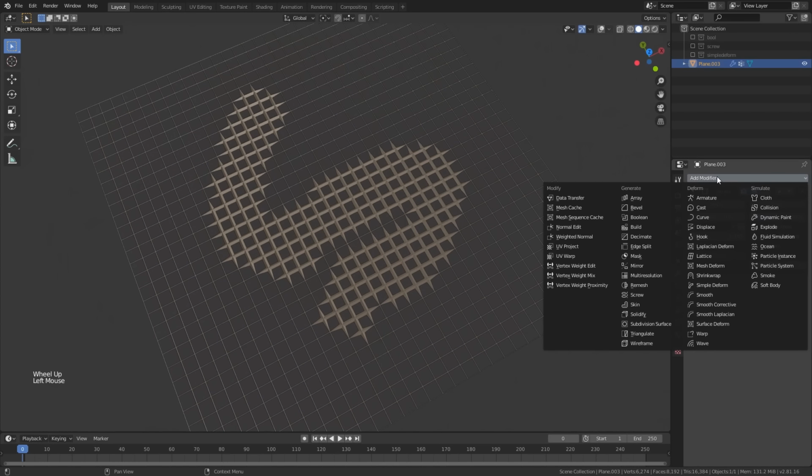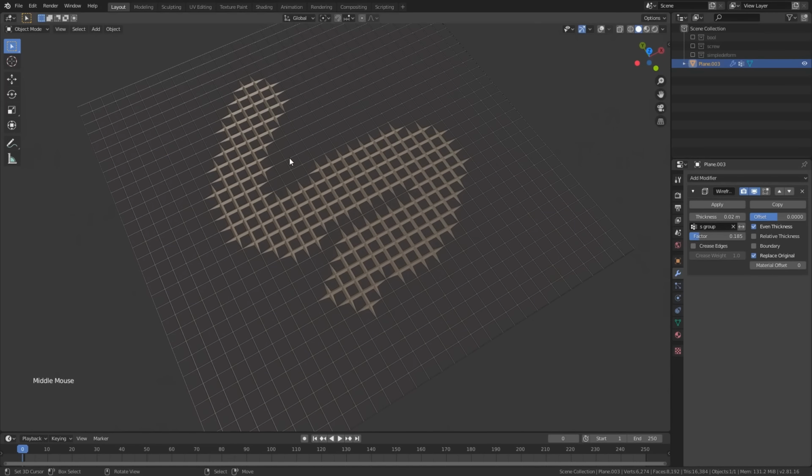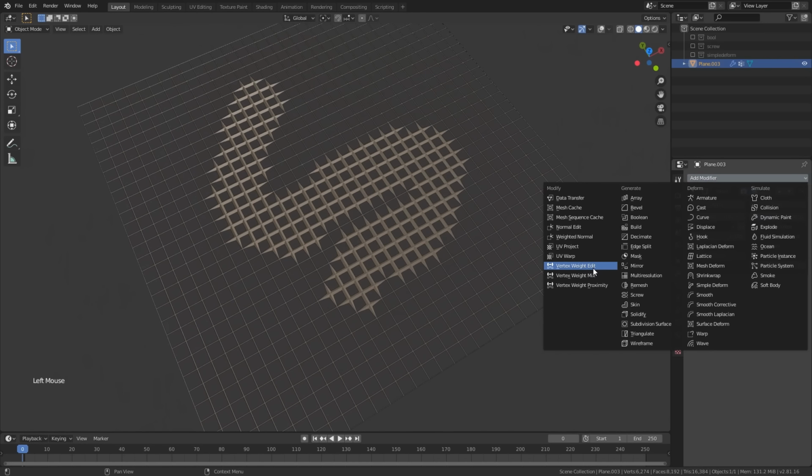If you go to the modifier list over here on the left, most of these ones are related to vertex weight, like vertex weight edit, vertex weight mix, and vertex weight proximity. Now what these can do is, instead of only having one static selection of a vertex group, these can dynamically change the vertex weight.